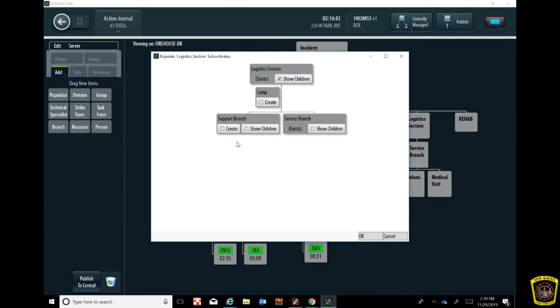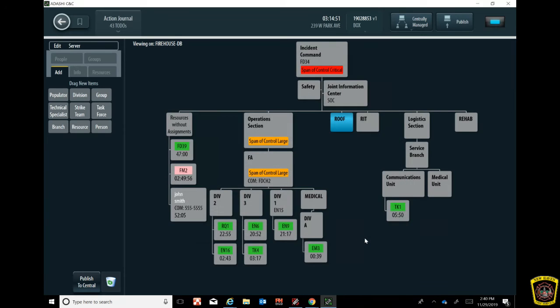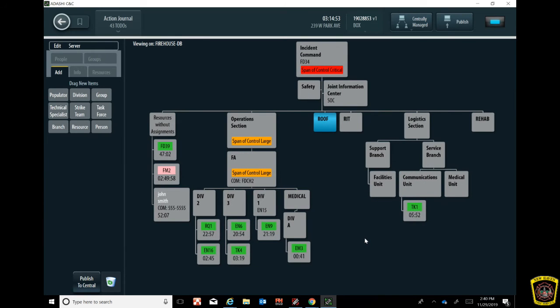He went back in here and he created the support branch. He clicked on show children. He can say, give me facilities unit, and hit OK. It automatically does it for you, automatically starts breaking it down and keeping that under control and really helping you along with ICS and explaining to you what ICS is.